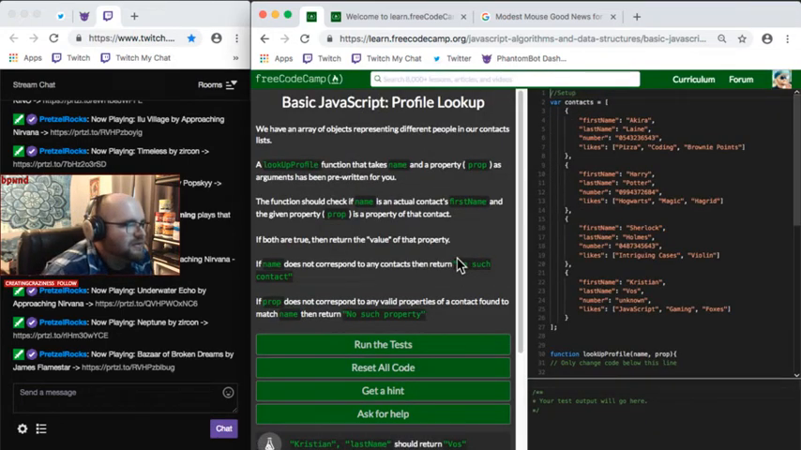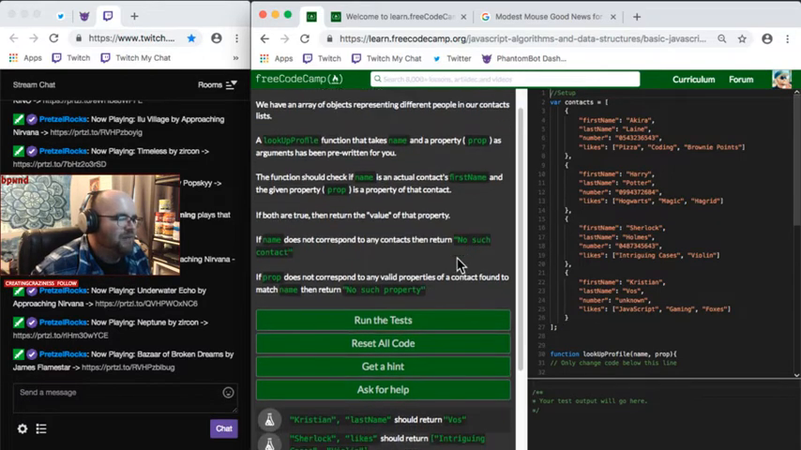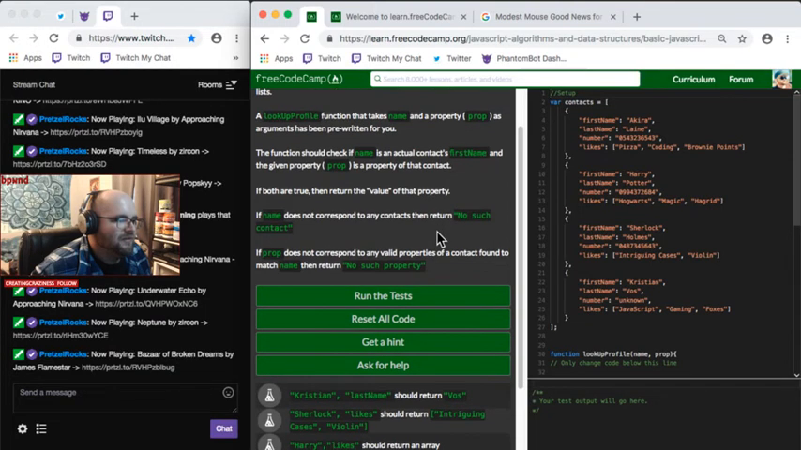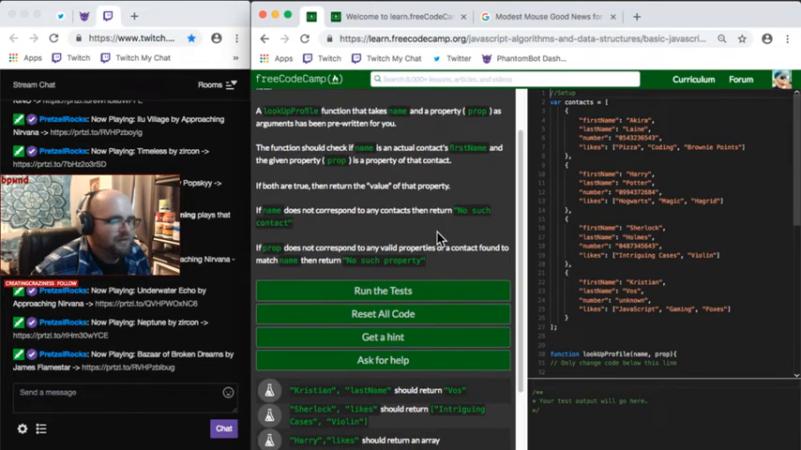Profile lookup. We have an array of objects representing different people in our contacts lists. A lookUpProfile function that takes name and a property of prop as arguments has been pre-written for you. The function should check if name is an actual contact's firstName and the given property prop is a property of that contact. If both are true, then return the value of that property. If name does not correspond to any of the contacts, then return "No such contact". If prop does not correspond to any valid properties of a contact found to match the name, then return "No such property".